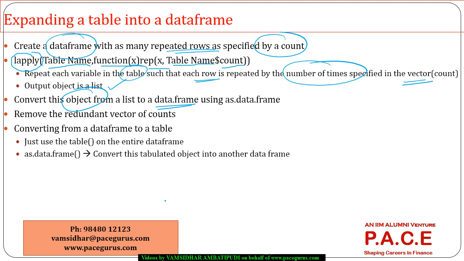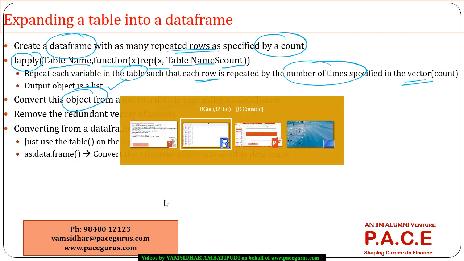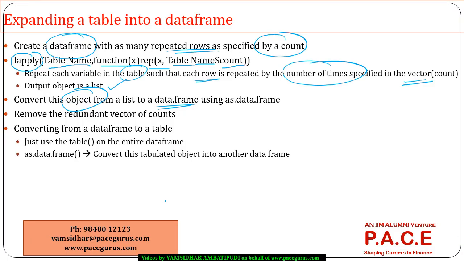So you can very well convert the data frame into a table, and again you can do as.data.frame. So the table is converted into a data frame and into a table. This is one important application that you really need to be comfortable with.